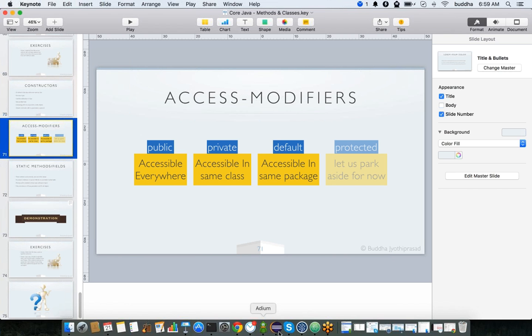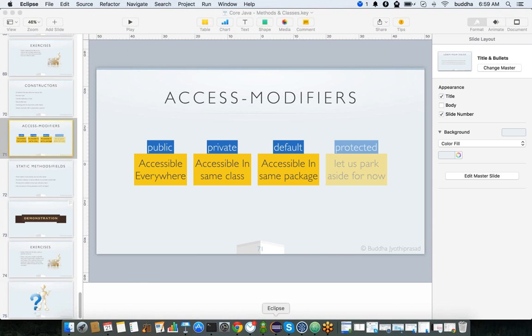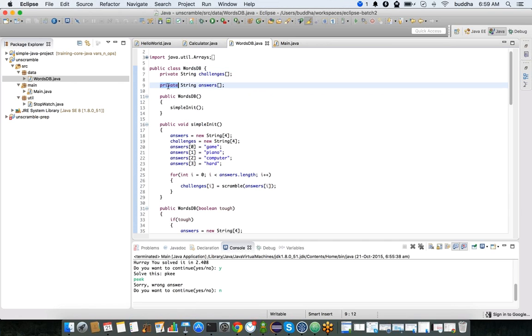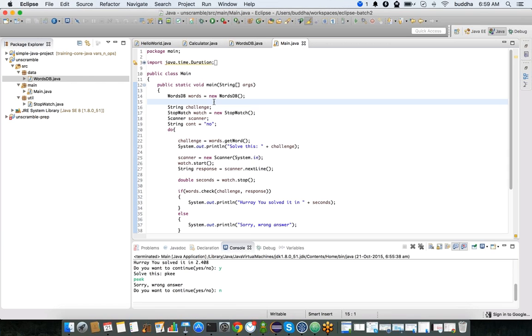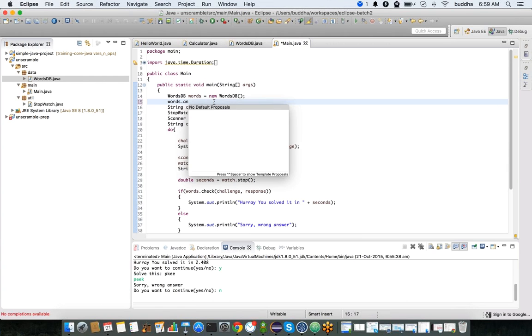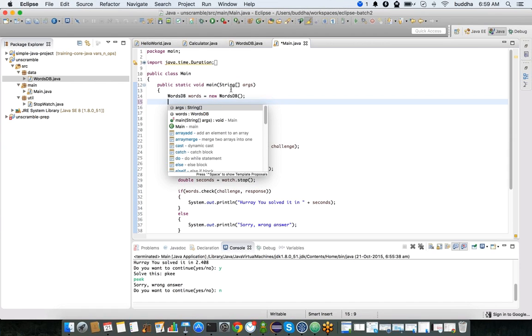Okay, so now let's see. I think I've already shown you some examples. If you see in the words DB, these variables are private. That is the reason why you are unable to access words dot challenge or words dot answers. If they are public, you will be able to access them.